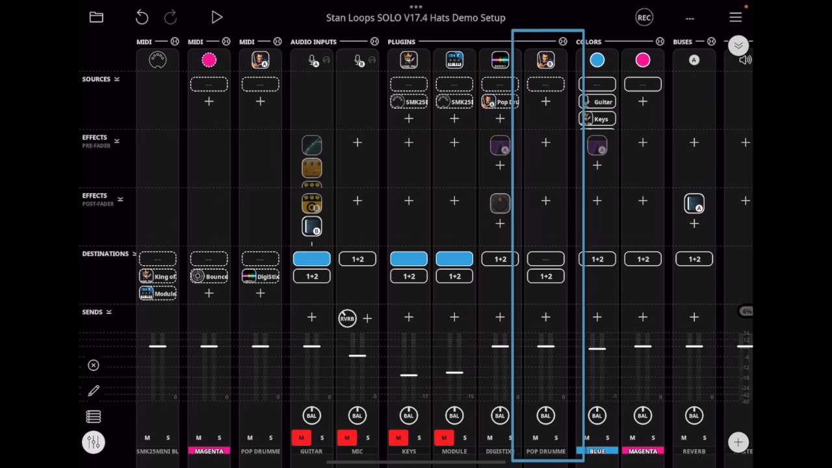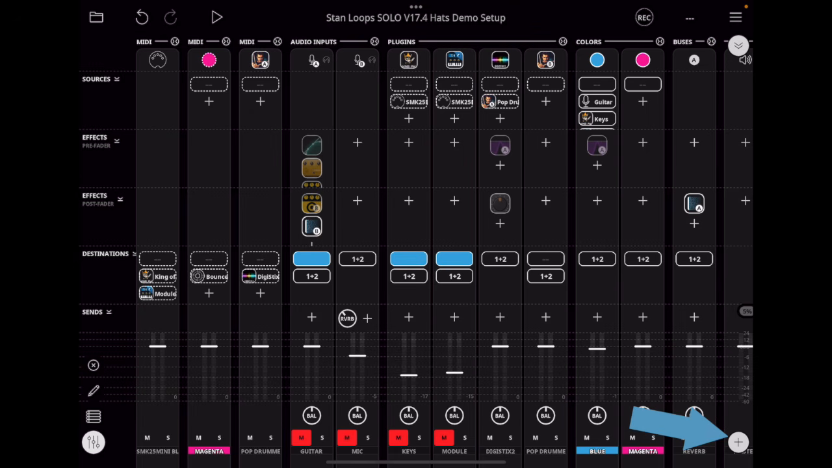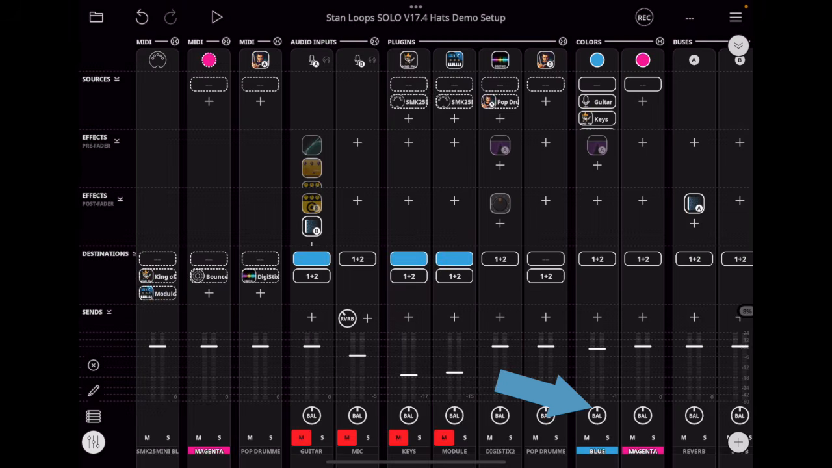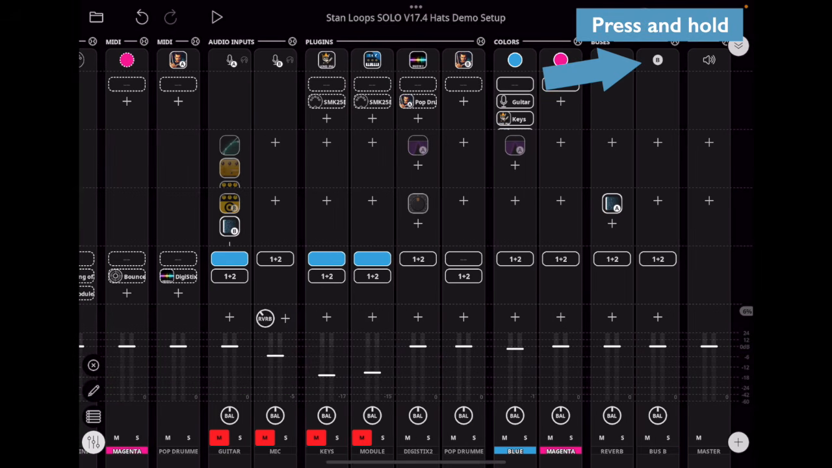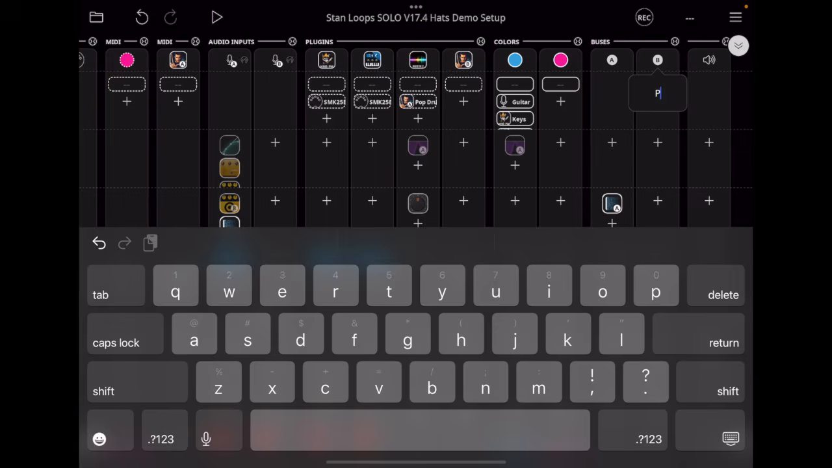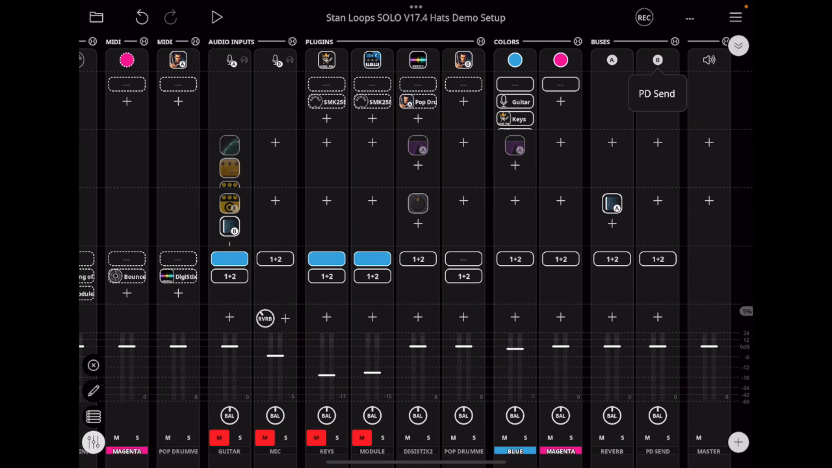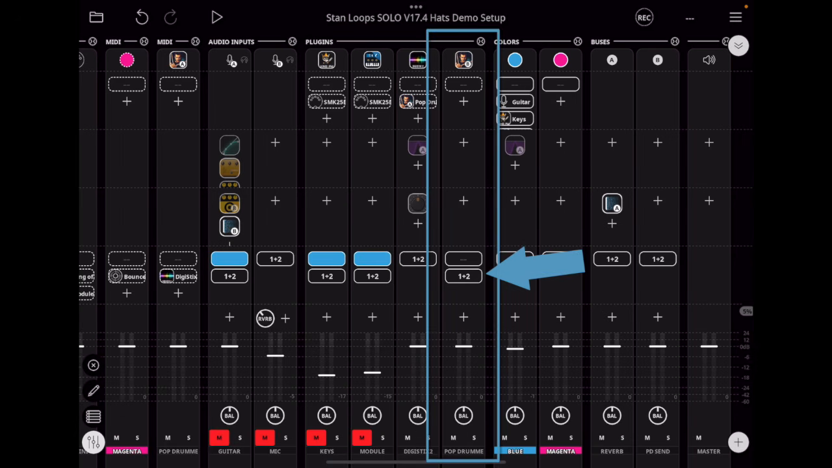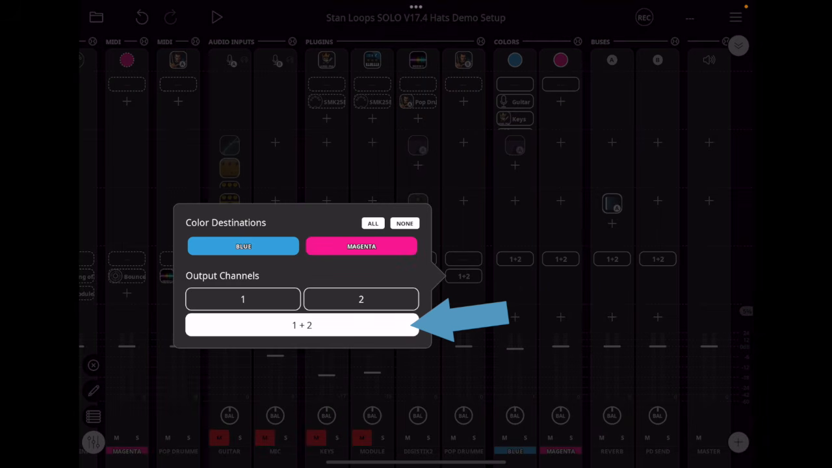If you're using Pop Drummer on its own as an audio unit, I find the transitions are smoother when you mute and unmute it through a bus send, rather than muting and unmuting Pop Drummer itself. You can skip this step if you're using Pop Drummer through a drum sampler. Create a bus send. I've named it PD send. Deselect all destinations on your Pop Drummer channel and then add the bus send and turn it all the way up.